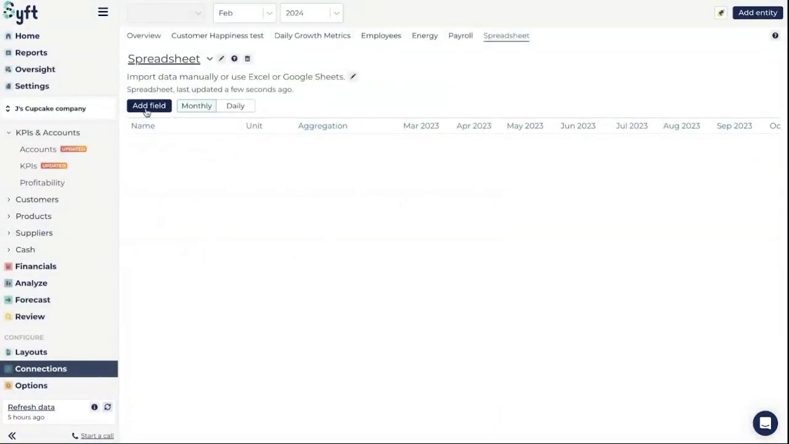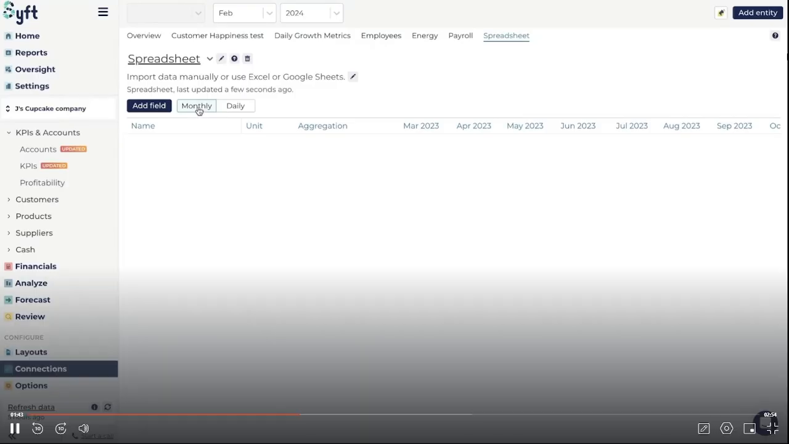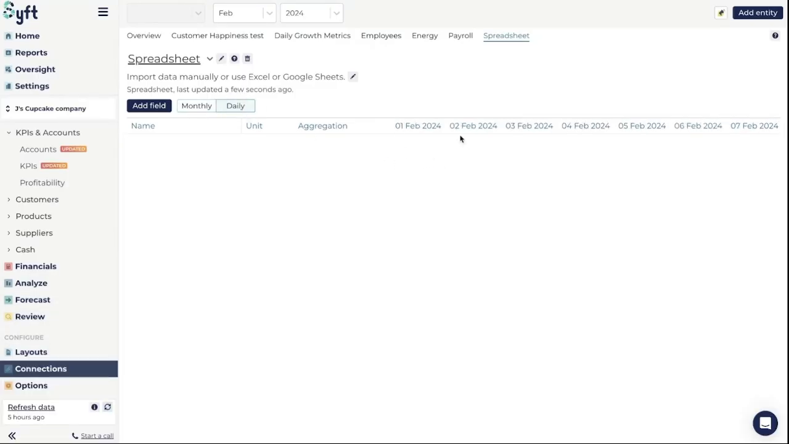All I need to do is click add field, but before I do that, I need to make sure that I'm using the correct time period. Do I want to upload monthly information or daily information? And you'll notice that the dates change accordingly. So I'm going to just upload monthly information. I'm going to click add field, and now I need to name it.